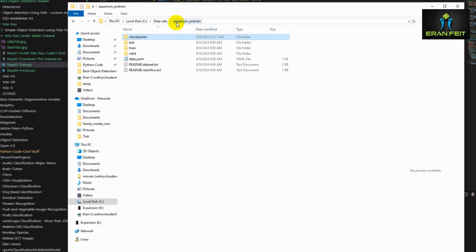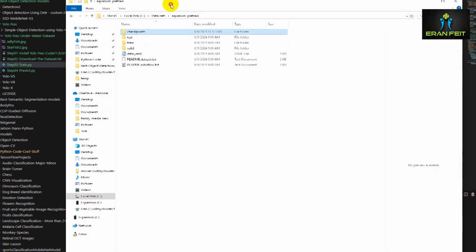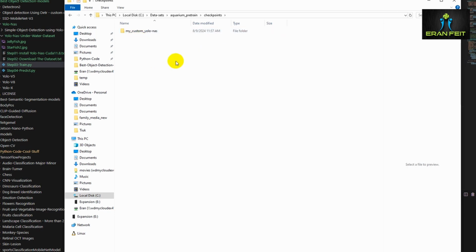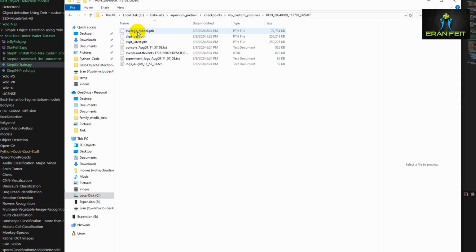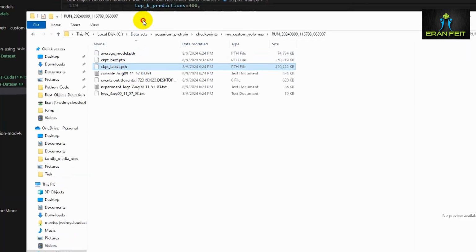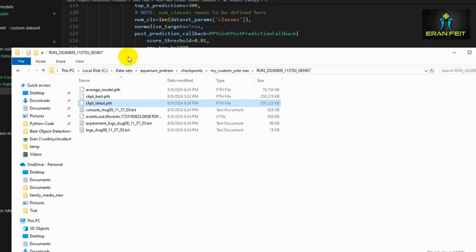So this is our dataset. As you can see, the training generated a subfolder named checkpoints, and if we go inside, this is another subfolder that we asked to generate, named my custom Yolo-Nas, and inside it there are more files. The important files are these two files. One is best and the second is latest. Those are the two files that contain the weights of our training process.